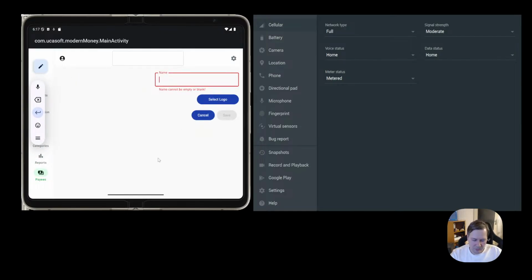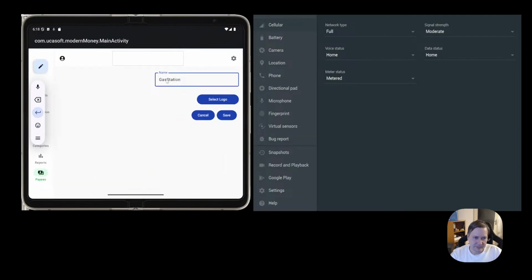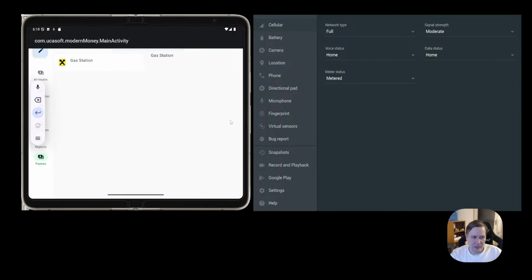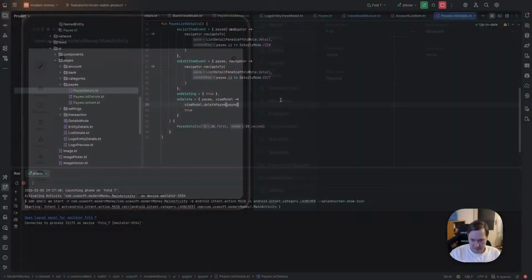Nice. So pay, I don't know, let's call it gas station. Sorry, gas station. We still can select our logo and save it, and it's here. And can we remove it? We can. Fantastic, yeah. So works like a charm. But let's add.